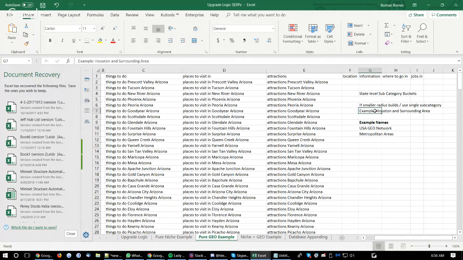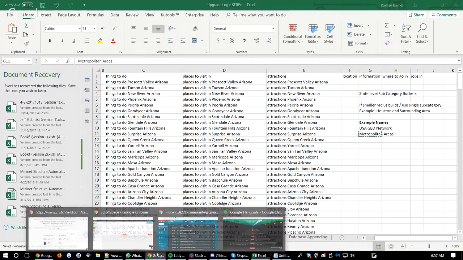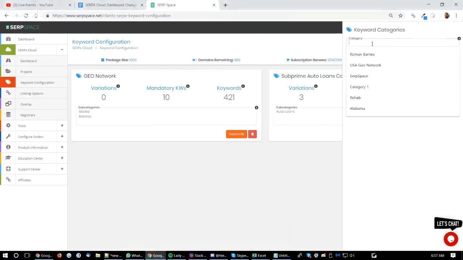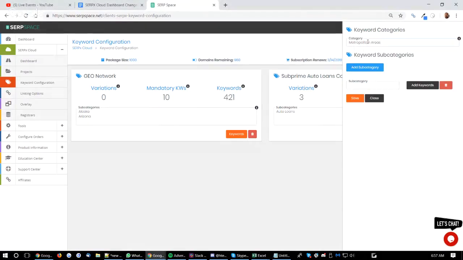So let's say that you were doing a metropolitan area. I would call my main keyword bucket metropolitan areas, because that makes sense, right? You're building a radius style build. Go ahead and just include one build at a time inside of there. So I'll give you an example. What's an area?